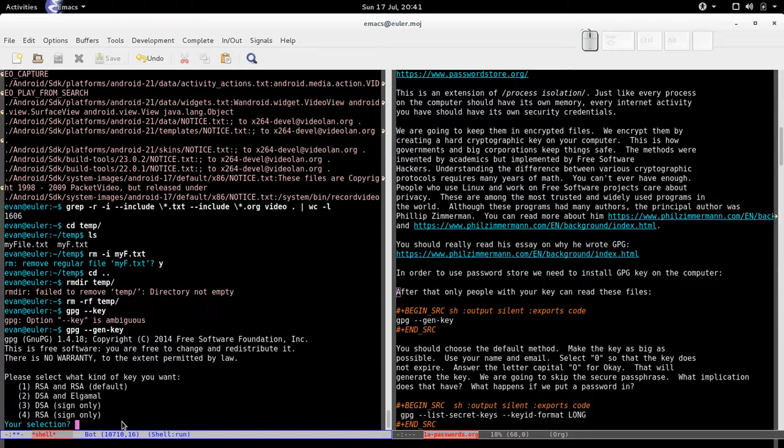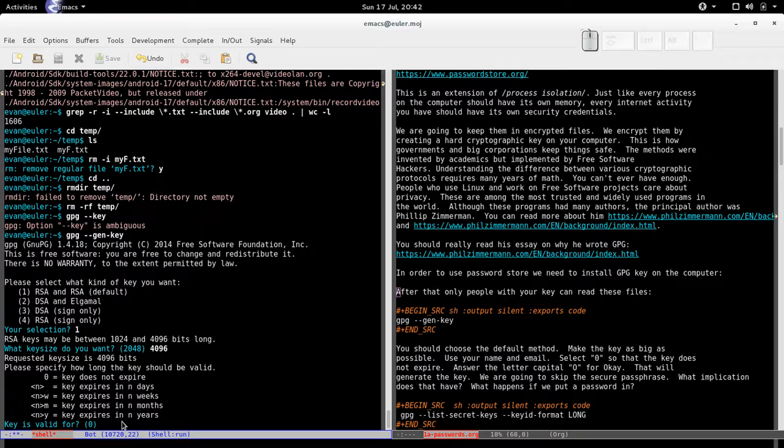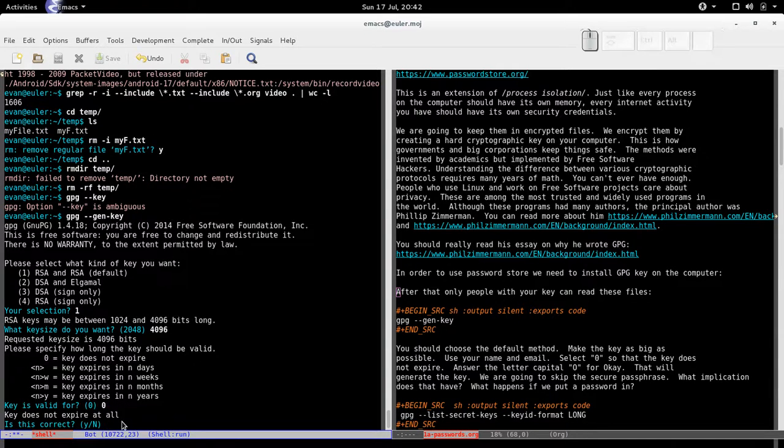There are other options here. I'm not going to go into the difference in the math between them, but we're going to choose one. We're always going to pick the longest key possible. The longer the key, sort of like the longer the password, the more secure: 4096. We're going to choose that the key does not expire. We're going to answer yes.